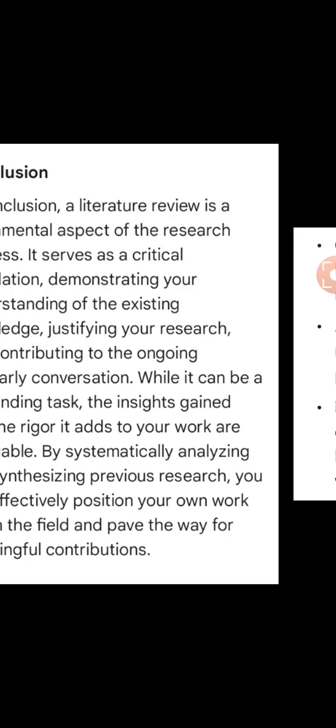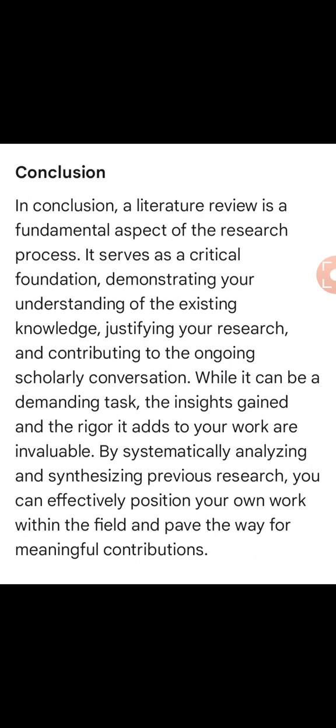In conclusion, the literature review is a fundamental aspect of the research process. Without the literature review, the research is not completed. It is an important component of the research proposal. The outline of the research proposal also contains a literature review. It serves as a critical foundation, demonstrating your understanding of the existing knowledge.